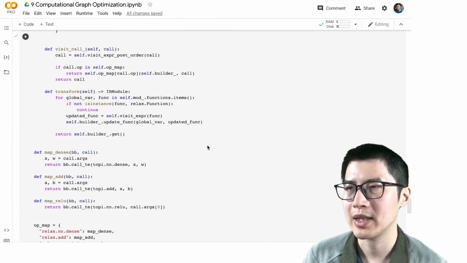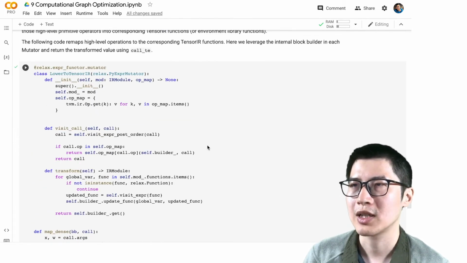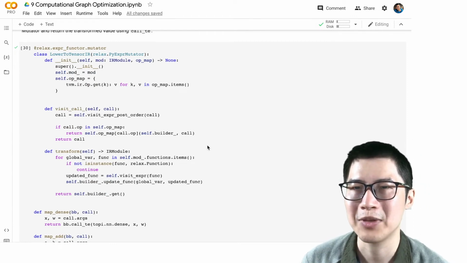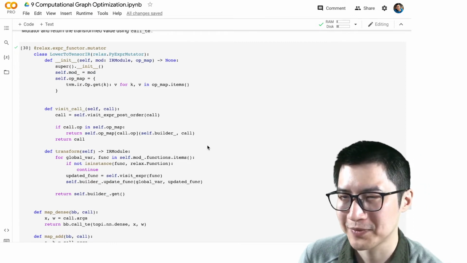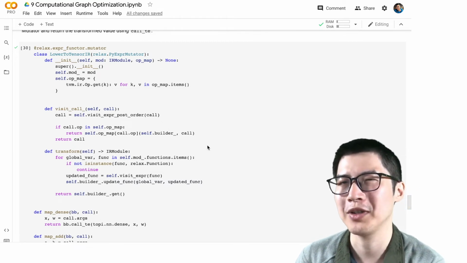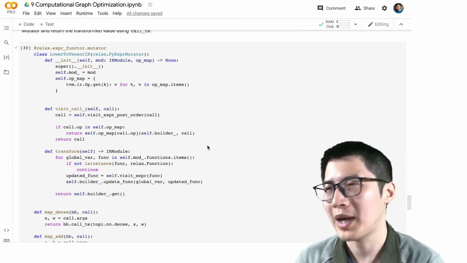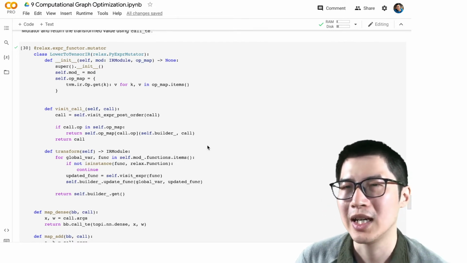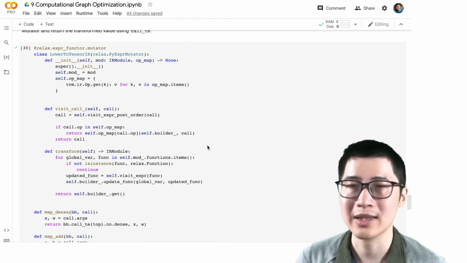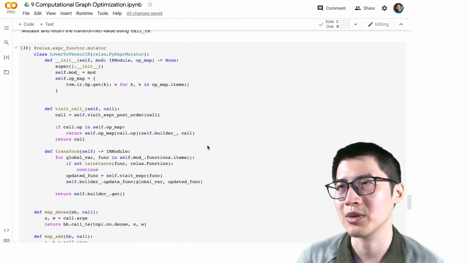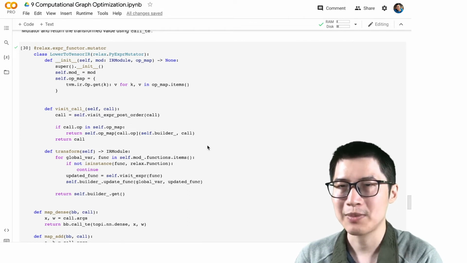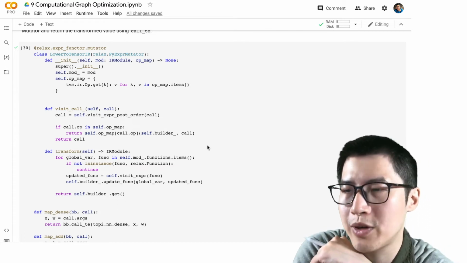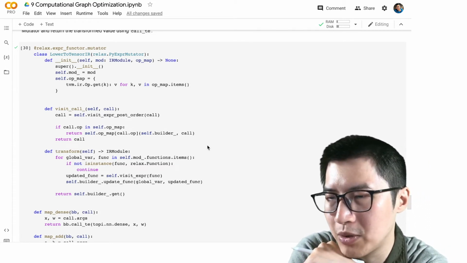So here's the implementation of this. If you look closely, you'll find it looks very similar to the original importer that we implemented in the framework integration section. That importer effectively traverses a computational graph from PyTorch and maps it onto a computational graph that contains tensor expression operations. In this case, we're just traversing a computational graph represented in Relax, with high-level operations, and remapping them onto the corresponding low-level, tensor-level operations.